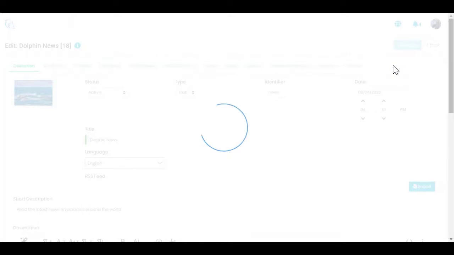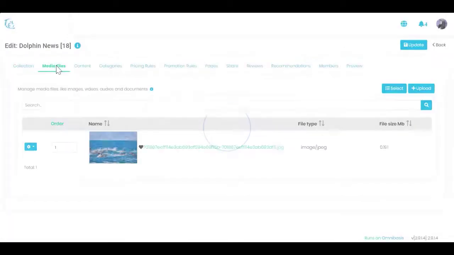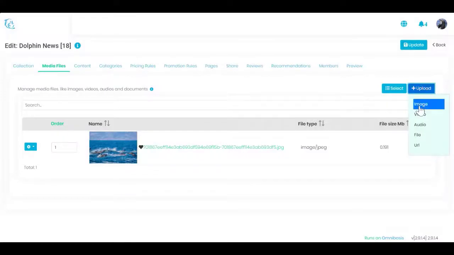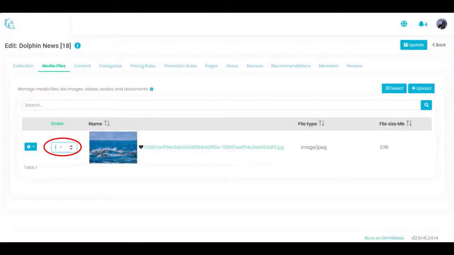Once you create a collection, you can manage collection images, videos, audio files, and documents. Navigate to Media Files section. To select an existing image from your library, click Select. To upload a new media file for this collection, click Upload. Use Order column to change the order of the media files. When you change order number and leave the Edit field, the order is updated.